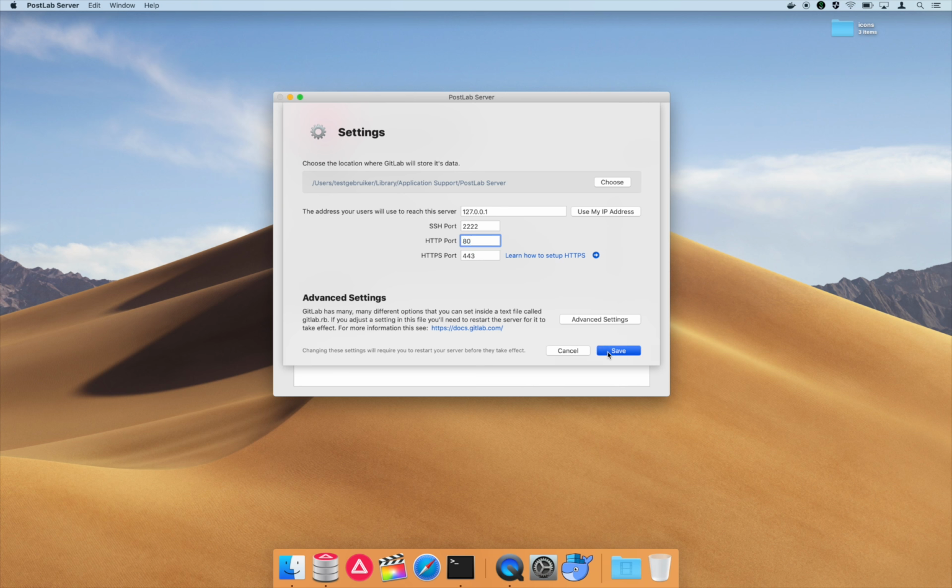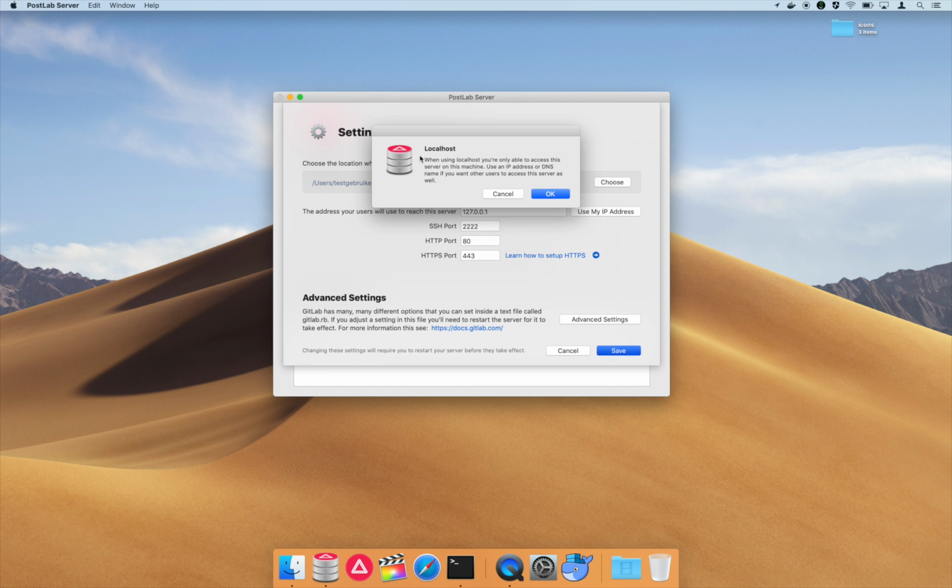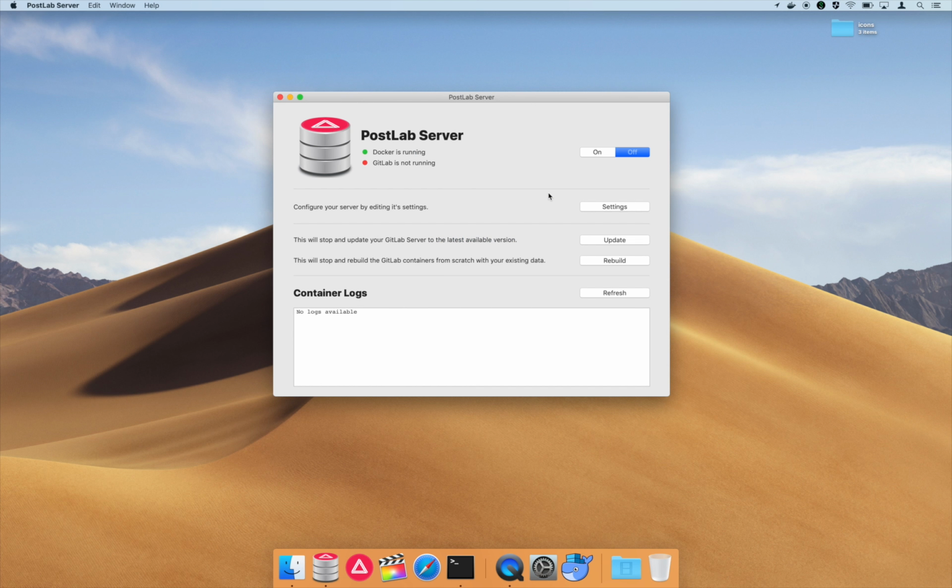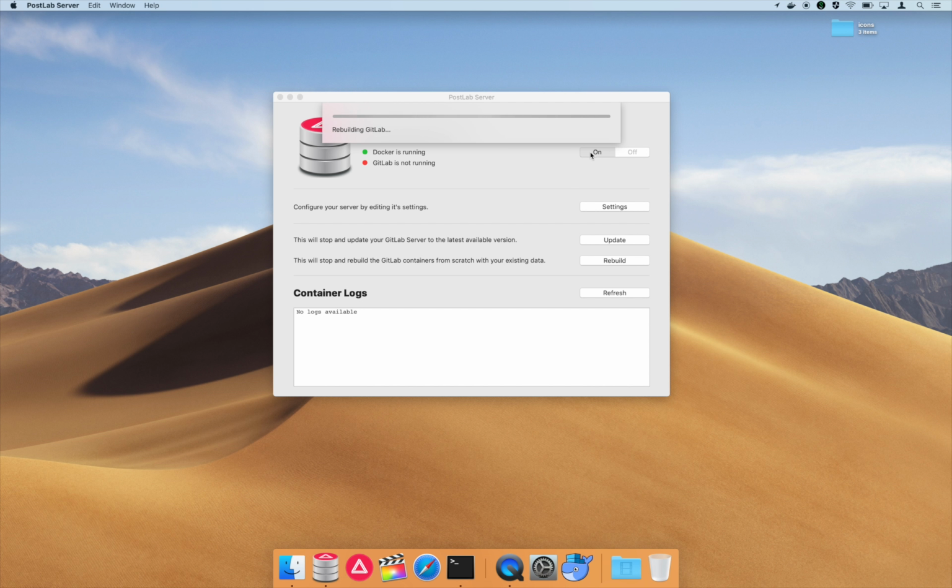And so let's hit save for now. And you get a warning that localhost is only usable for your own machine, but that's okay for now. So when we click on it, it will rebuild GitLab from scratch. And the first time, though, it might take a while because it will download the container image from GitLab itself. So that will take a while. The next time it will start up pretty fast.